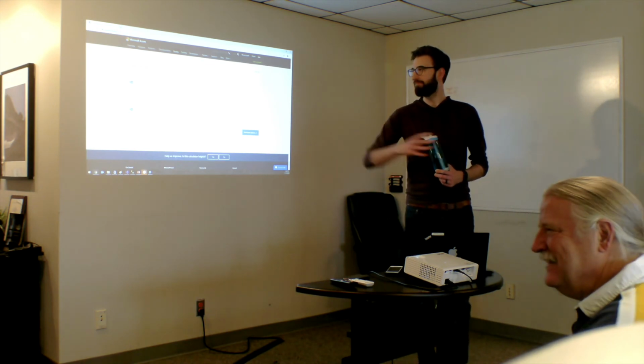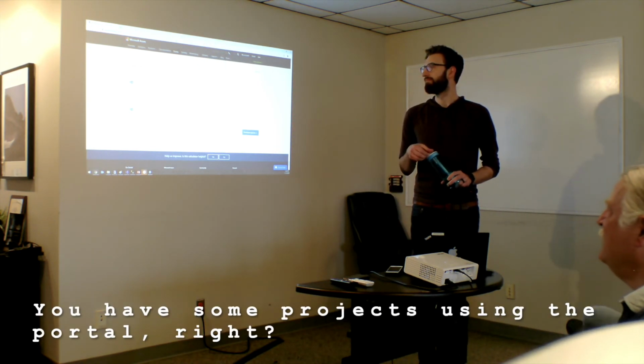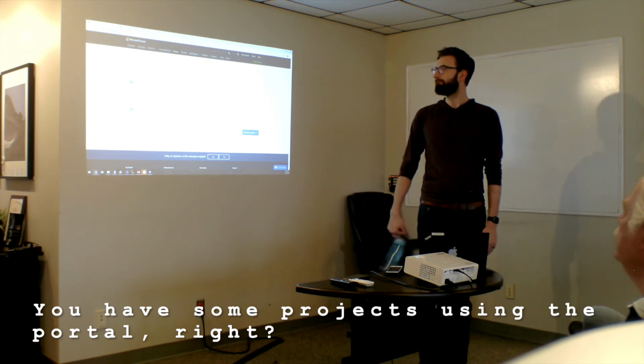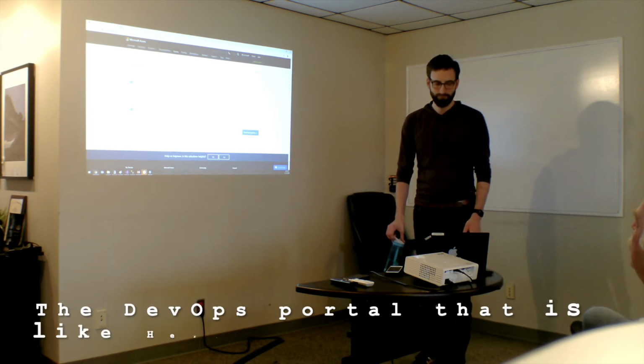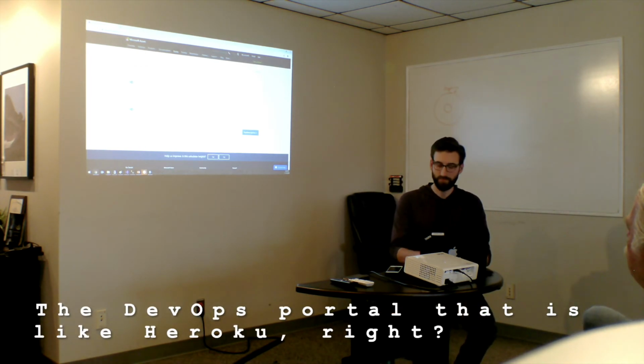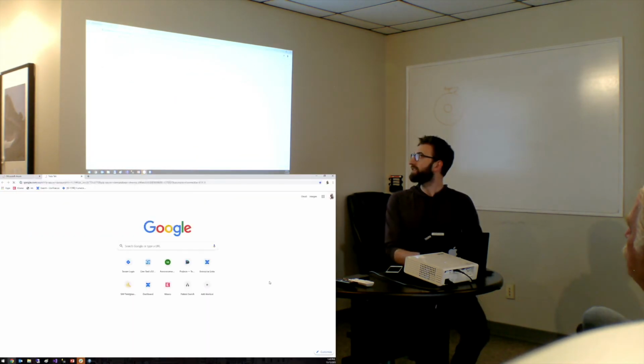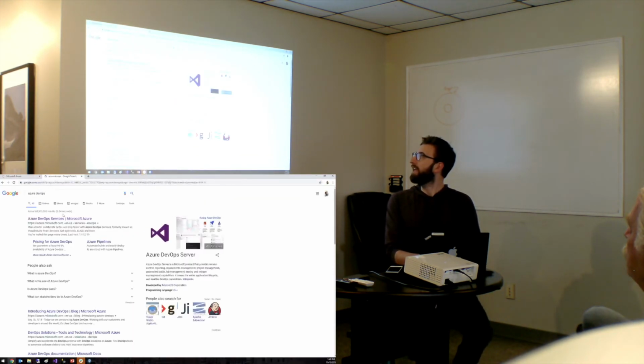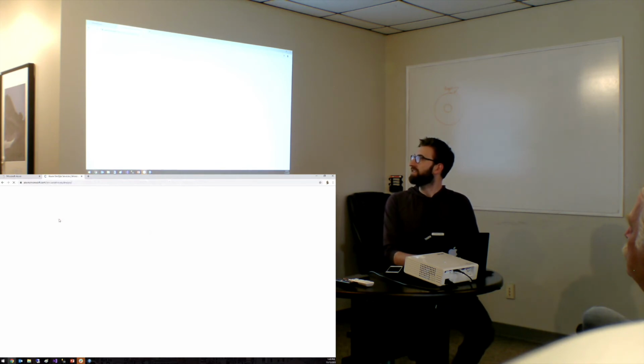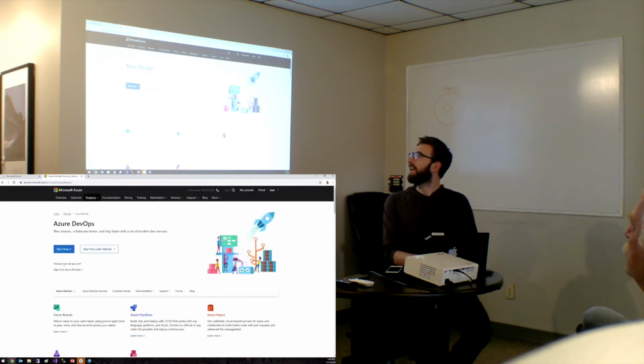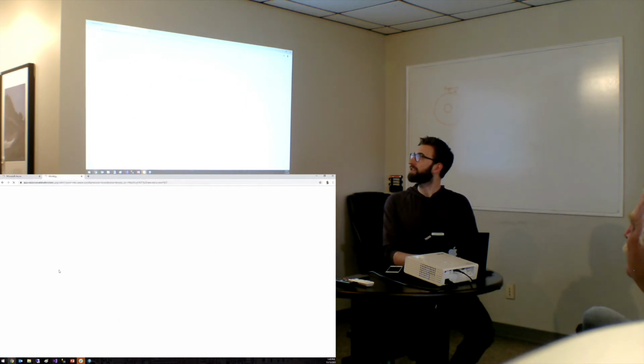Oh, DevOps, we have some projects using the portal, right? That's the DevOps portal. When you were talking about the portal, you're talking about the DevOps portal, it's like a Heroku, right? That is a great question. They now have their own instance of TFS in the cloud. And it's not your dad's TFS. It's actually legitimate and is something that I would recommend that you use.